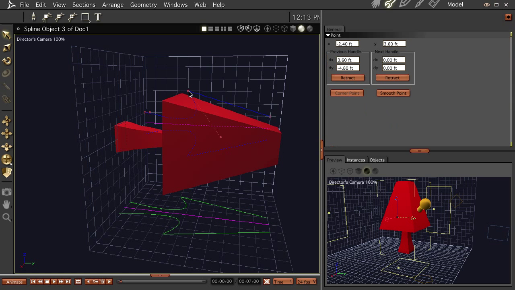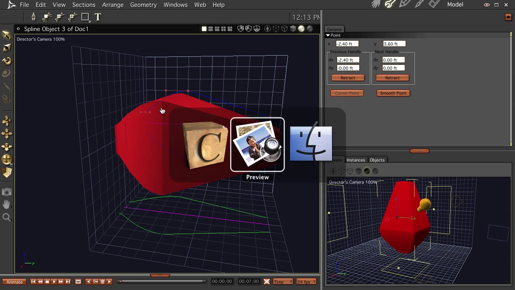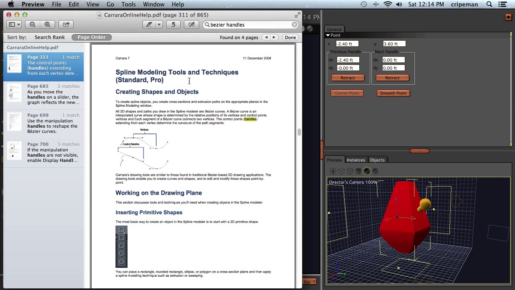Now you notice that one of the things that helps this whole process along are your Bezier handles, your Bezier curves, whatever you want to call them. Let's go ahead and look at creating shapes and objects. You have cross sections and extrusion paths. Control points, handles extending from each vertex, determine the curvature of the path segments.